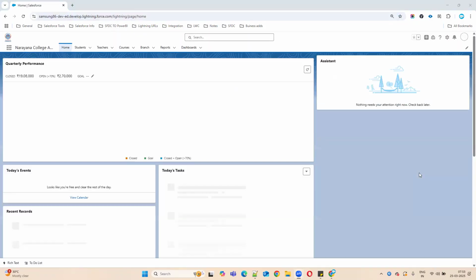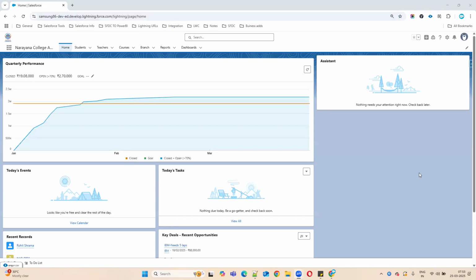So tell me, Nagman, what is record level security? How many ways can we provide security for the records? Sir, OWD, role hierarchy, sharing rules, manual sharing, Apex sharing, sir. What is OWD? Just explain each component. What can we do in the OWD?